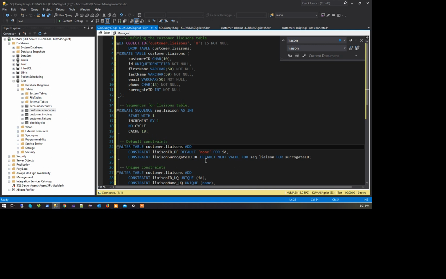And now I'm guessing it's going to be similar to this. So we'll say default next value for, and if I'm correct, it's new GUID. I'm calling a function. Does it like that? No, it does not. I think it might be new sequential unique identifier.